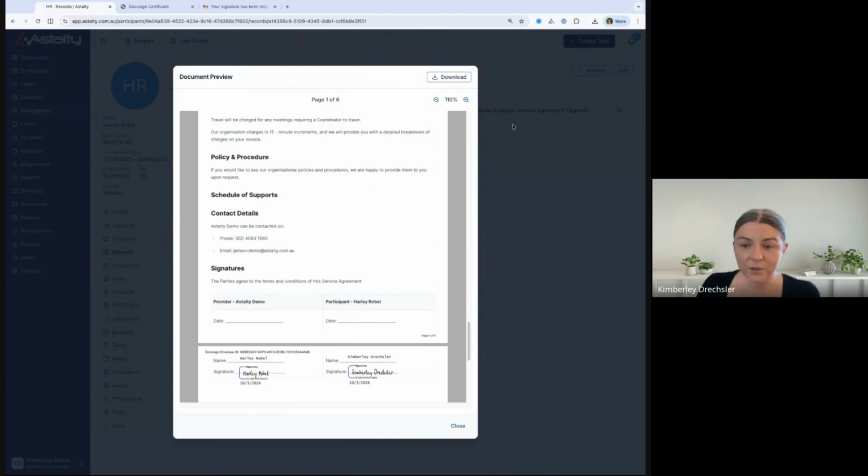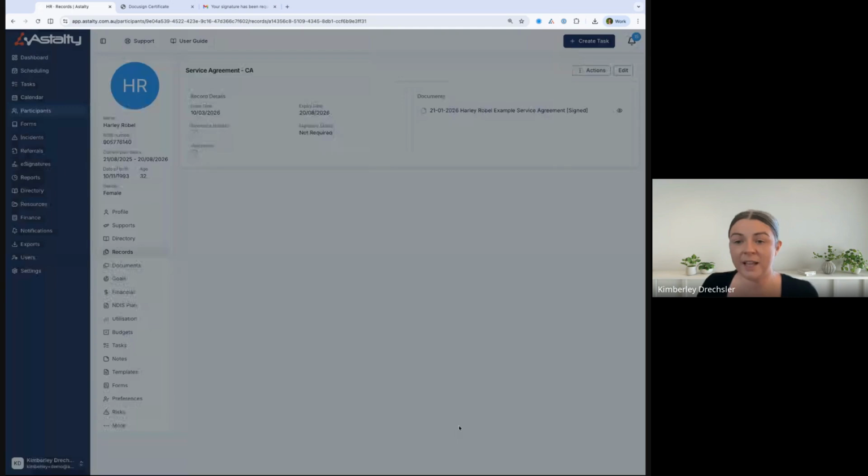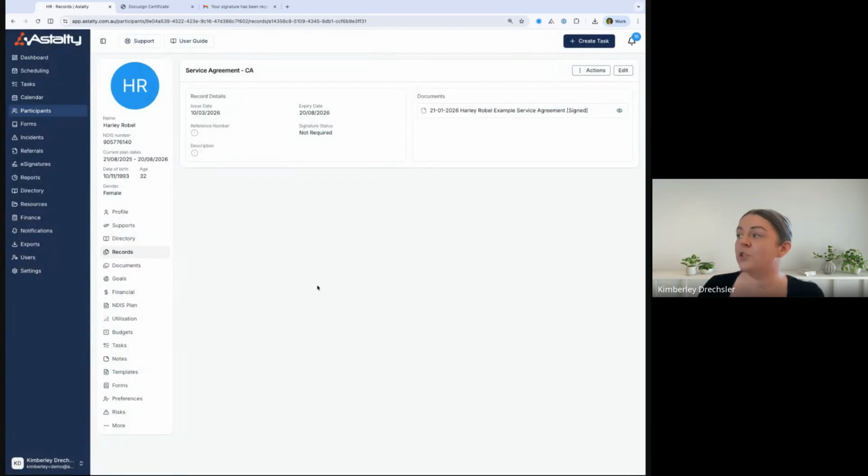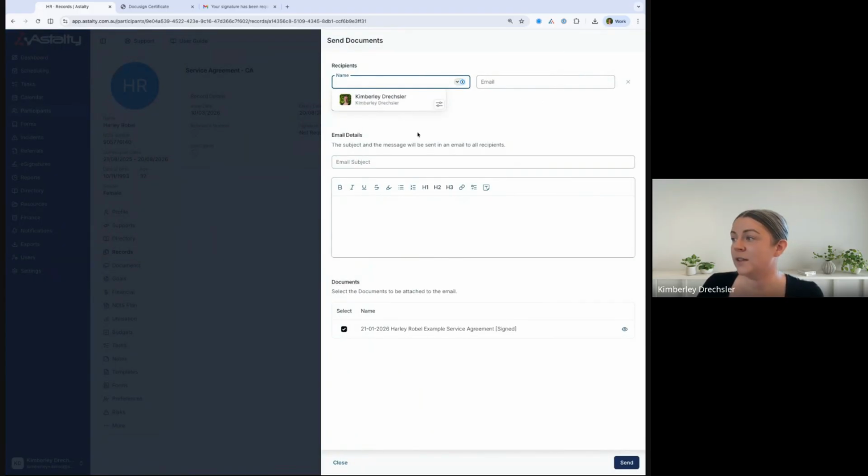You can also download if you need to share this document with anyone for any reason. For instance, you may want to share this with a plan manager. That option there is also available for you. And you can also send it from within Astalty directly too, which is a great little feature as well. If you do choose to use that option, you can select from any recipient, or you can just type that in directly.